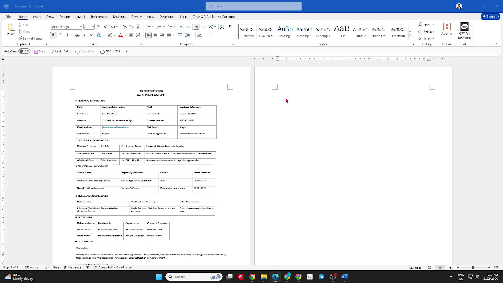First, open Microsoft Word and create a new blank document. Start by adding the title of your form at the top of the page. Type the name of the company or organization, followed by the title Job Application Form. Center the title and adjust the font size and formatting so it stands out clearly.